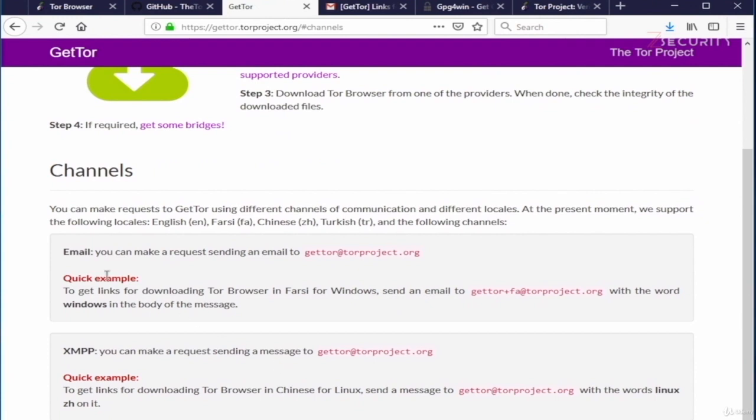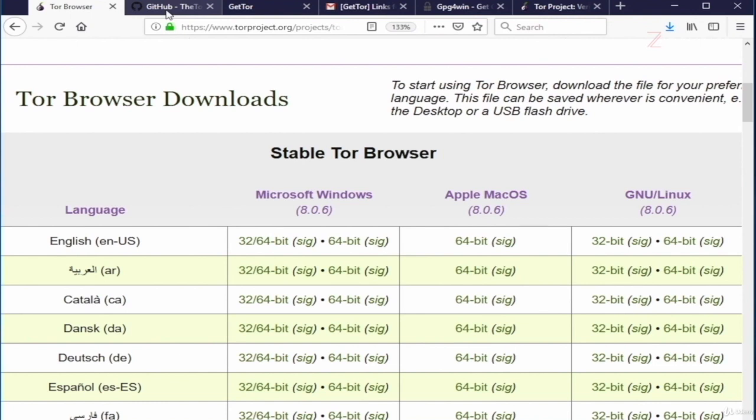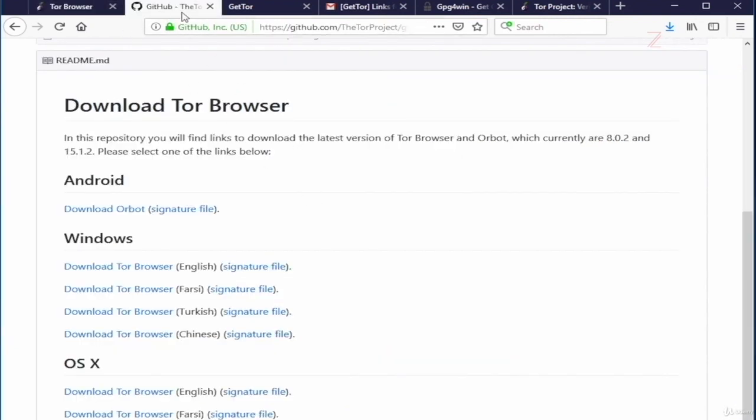So you can send an email to gettor@torproject.org and just tell them the operating system of your computer. So you can type Windows to get Windows, OS X to get an OS X version, or Linux to get a Linux version, and they will send you a download link as a response. You can also use XMPP or Twitter in a similar fashion to get TOR. Obviously, you only need to do this if the TOR website and their Git repo right here are blocked. So first try these things. If that didn't work, then you can try this method.